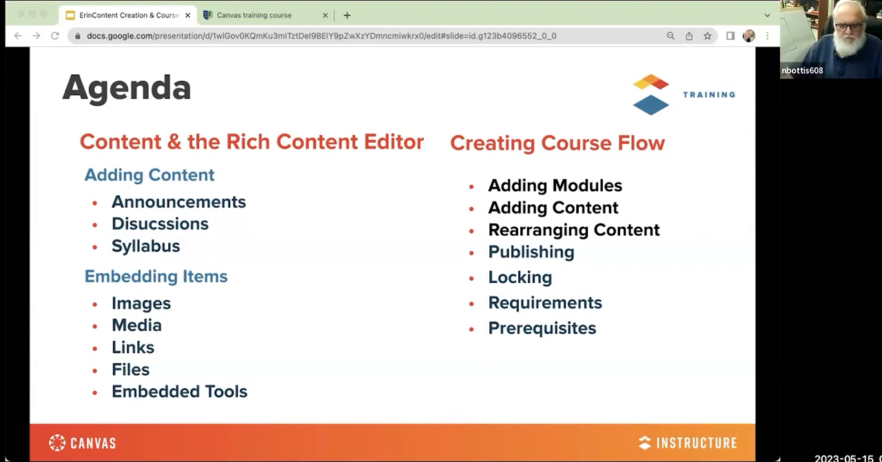The good news is that if you know modules and you know the rich content editor, you are more than halfway to understanding Canvas. These are two of the unique features of Canvas, but they are the cornerstones to the entire philosophy of how Canvas works for both instructors and students. So after you go through this information today, and once you feel comfortable with it, you are going to be well on your way to working in Canvas.